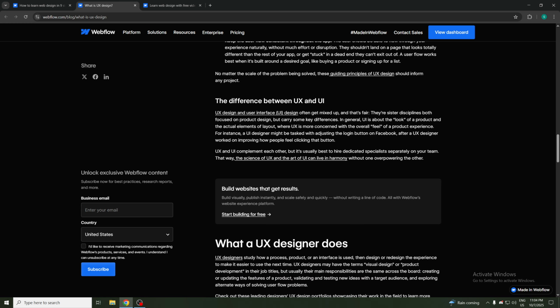Difference between UX and UI. Let's see the difference. It's not very clear. UX design and UI often get mixed up, and that's fair. They're sister disciplines, both focused on product design, but carry some key differences. In general, UI is about the look of the product and actual elements of layout, whereas UX is more concerned with the overall feel of the product experience.